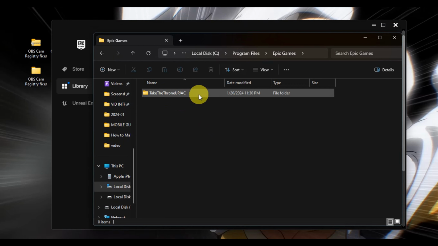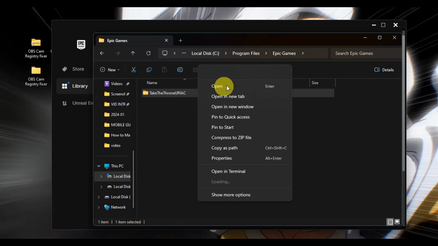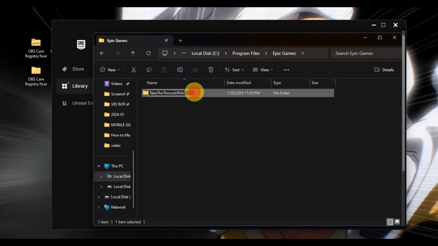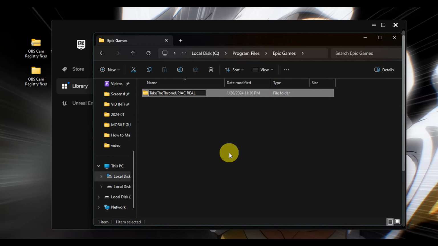As you can see, we have that one already in here, and so that it should reflect on our Epic Games as installed, we need to rename this one first. We're just gonna right click this, and then you'll need to rename it to another name. You can choose whatever name you want. For example, we're gonna add "real" in here since this is the real one that we have. Then we click continue.